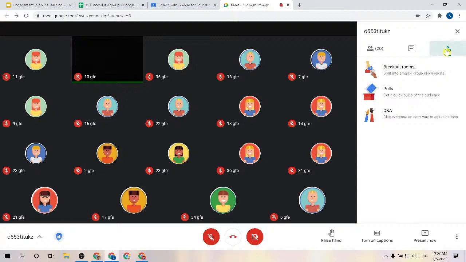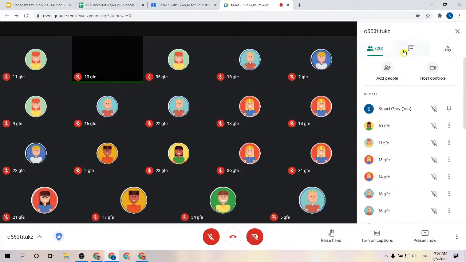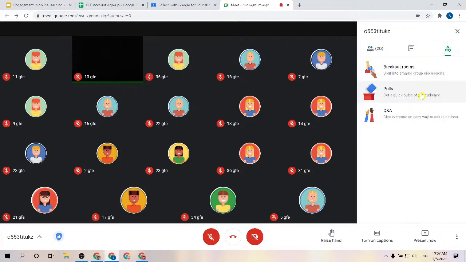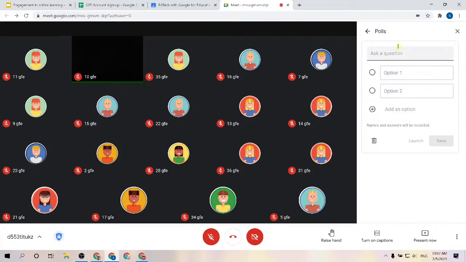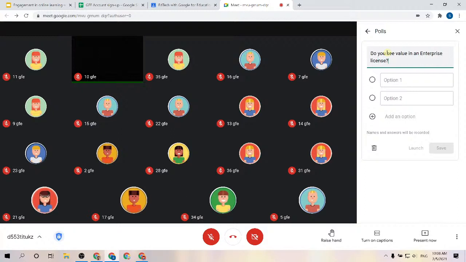So if we click on these three dots, and again, you can see you've got quick access in the midst of the chat, the participants, and the activities. But I'll do a poll as our first one here. So I'm going to click Start Poll, and I'm going to say, do you see value in an enterprise license? I'm curious to know. Do you see value in an enterprise license? And I'm just going to keep this really simple. Yes or no. No other option.